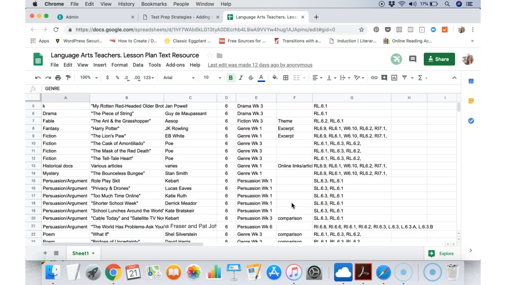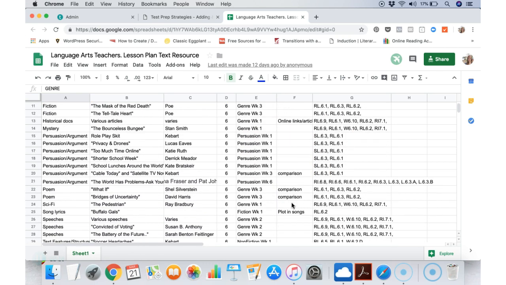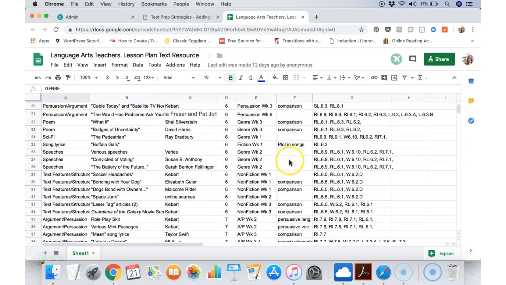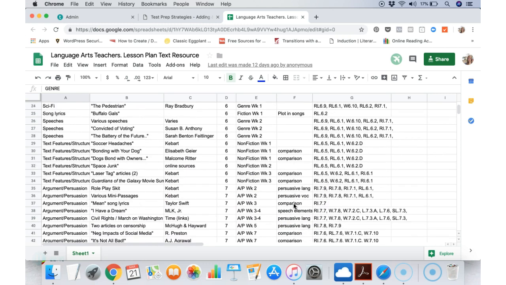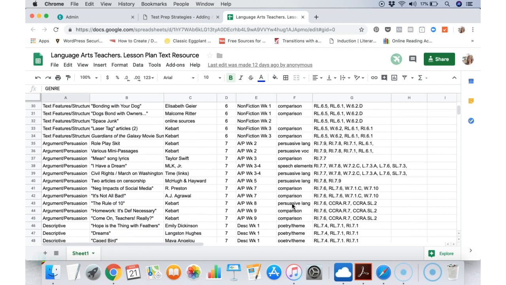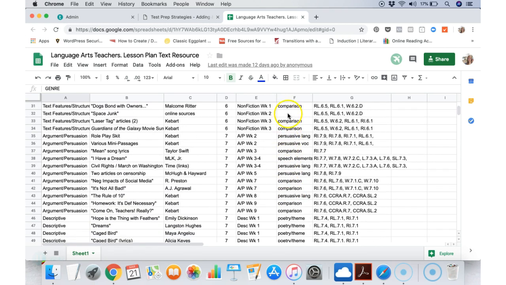Or let's say you want to review, you need paired passages. I just want to pull several paired passages and have my kids do that, regardless of what grade level you teach. Anytime you see the word comparison, that's a paired passage. It means that something about that article or reading selection is paired with something else for the purpose of comparison. So you're scrolling through and just keep in mind that you have this column F here.